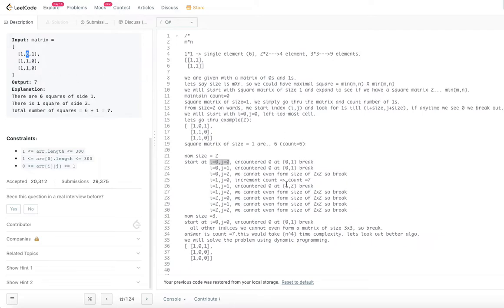So we break and we start with 0, 1. That is at this location. That itself is 0, so we break. And we start with 0, 2. But from here, can we make a 2 by 2 matrix? No. We can't even make it 2 by 2.